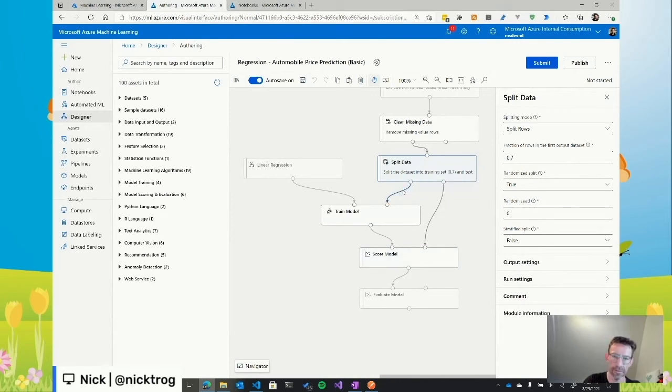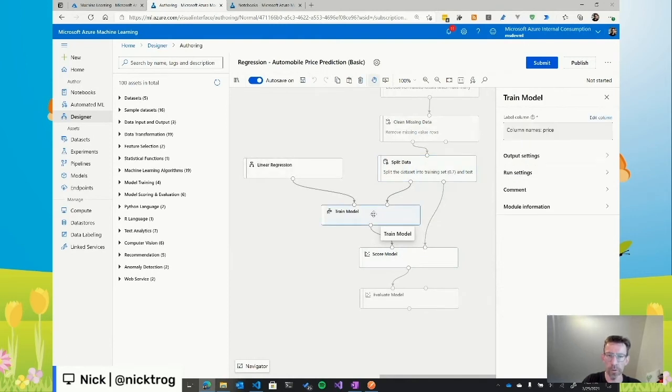So here you can see the data flows into our trained model. This is 70%. And then the other 30% will be fed into the scoring model. And so what model are we using here? In this specific case, we're using what is called a linear regression.